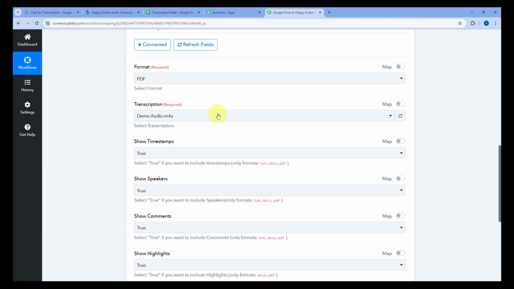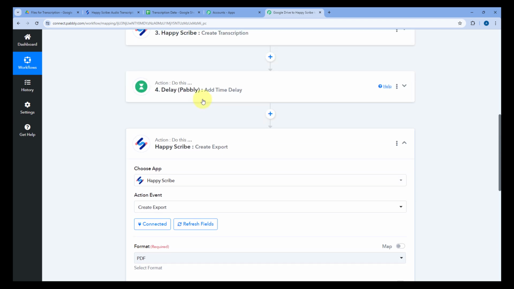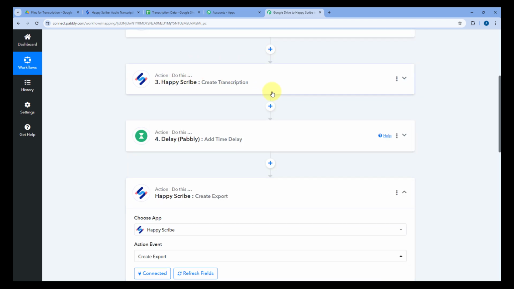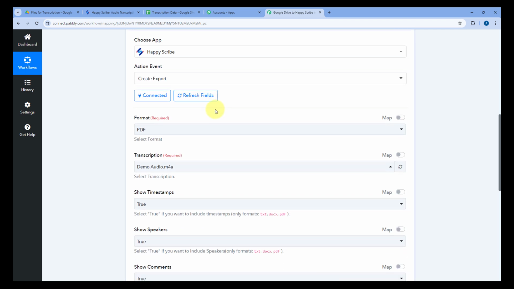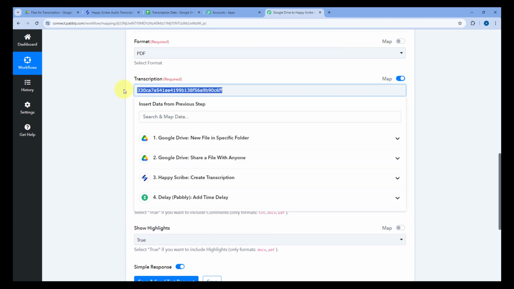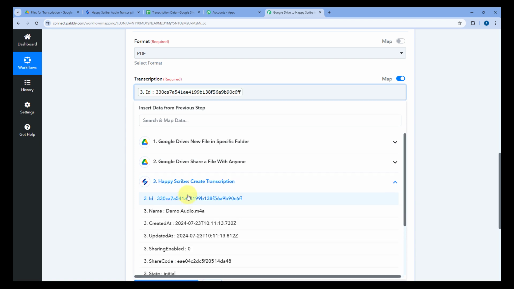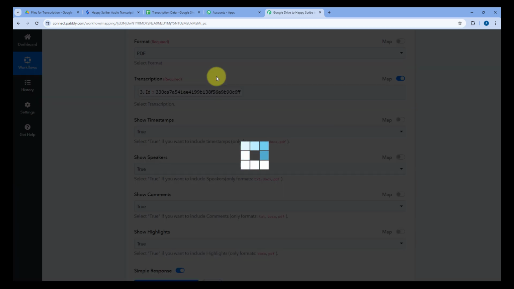Then it is asking us transcription. In this dropdown, you can see a list of all the file transcriptions available in our Happy Scribe account, so which file's transcription we want to export. Using this automation, we are going to send a new file for transcription every time. So we will just turn this mapping button on over here and clear this default response. And from Happy Scribe responses, after creating a transcription, we have received this unique transcription ID. Just select this ID and map it over here.